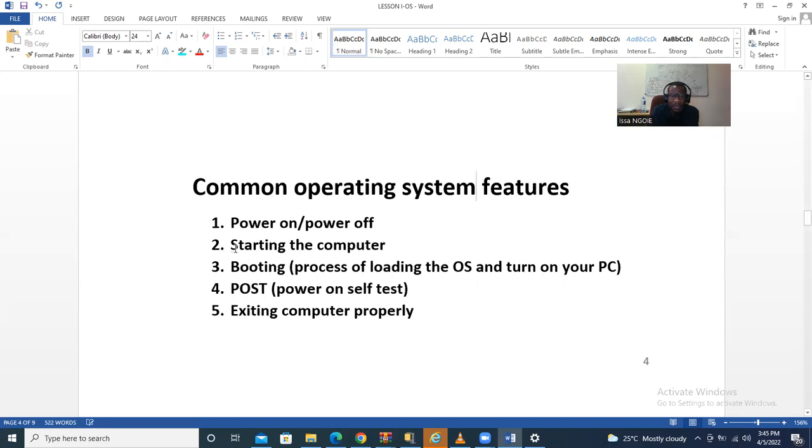When we are talking about starting the PC, for a laptop you have to check the power button. For a desktop, you have to plug it in first and make sure all the physical connections are fine. When you come to the campus, we are going to do it.